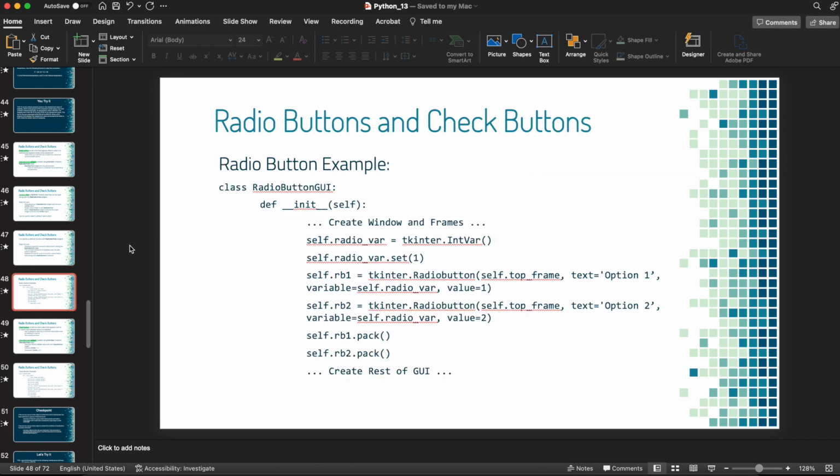Here's a small example of how radio buttons work. You have your intvar right here. You set it to an initial value, which is one of the two values that we have here. We have our first radio button and our second radio button, and we pack them both, and we have the rest of the GUI. We can then access this radio var by doing .get on it, and it will return an int back for us as well.